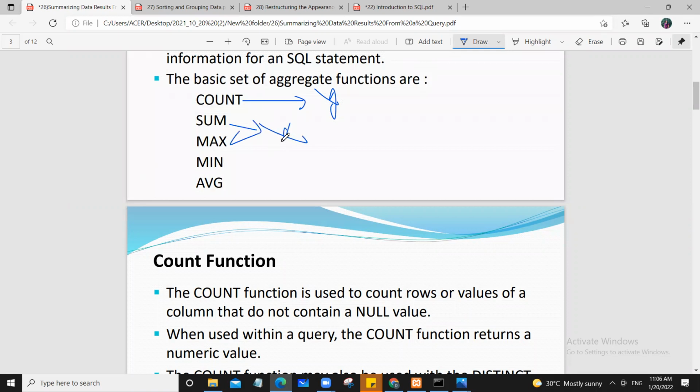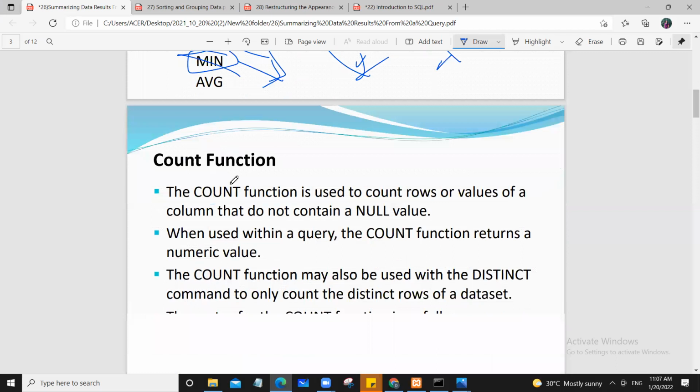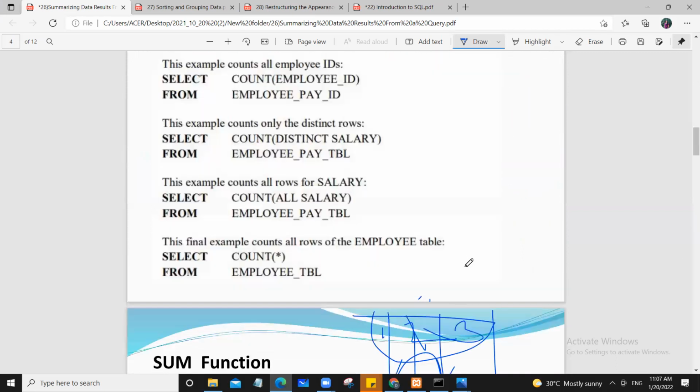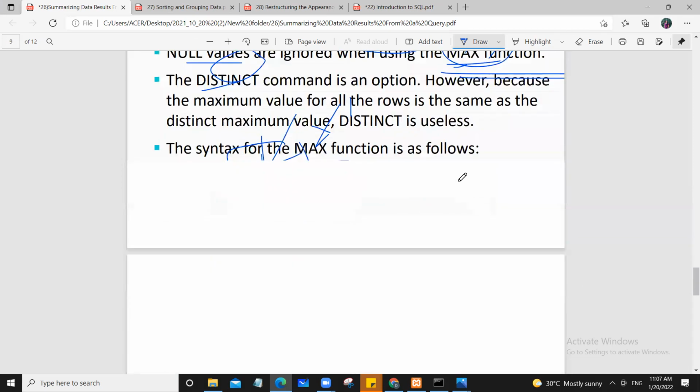The sum function is used to find the total of a given column. The max function is used to find the maximum from the given column or a given set of data. The min function is used to find the minimum of the given set of data. The AVG function is used to find the average of the given data set. So these are the main basic functions used in SQL.